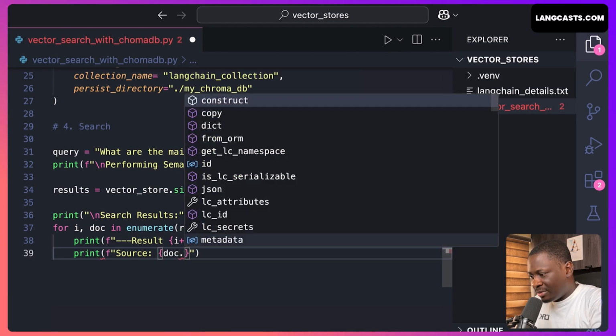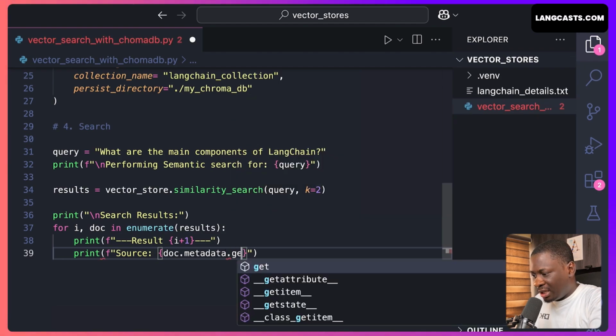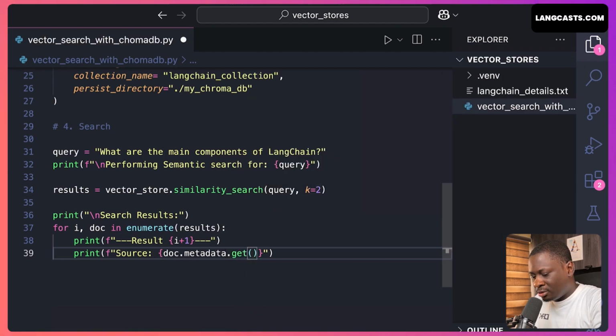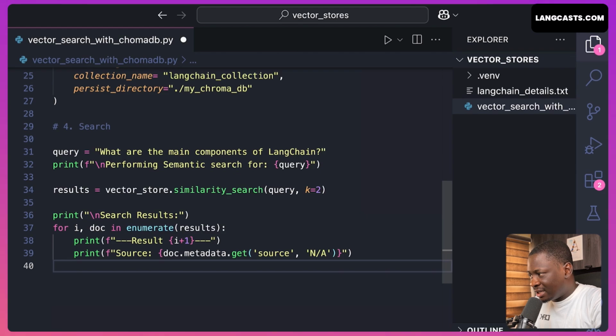So say doc.metadata, because each document comes with a metadata dictionary, we say get. So get us the source. And if you cannot find the source, just return not available. We're fine with that. And then the main thing, print the content of the page.